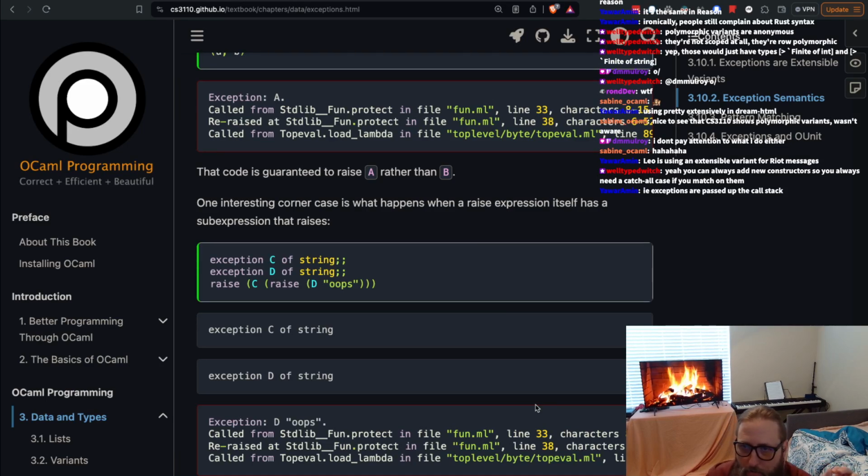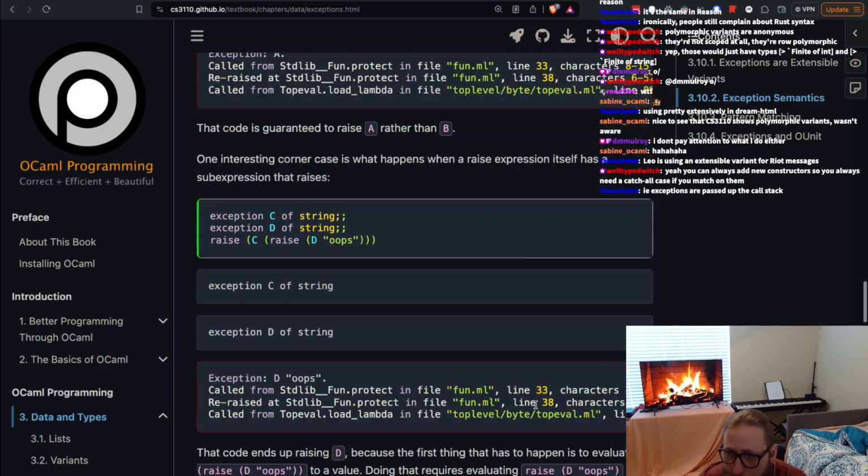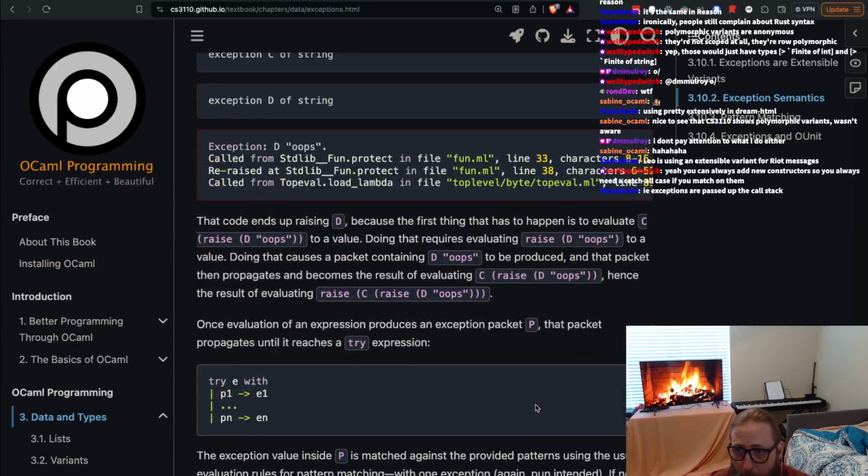One interesting corner case is what happens when a raise expression itself has a sub-expression that raises. Exception C of string, exception D of string. Raise C (raise D "oops"). Nice. That code ends up raising D because the first thing that has to happen is to evaluate (raise D "oops") to a value. Yeah, that's what I would expect.